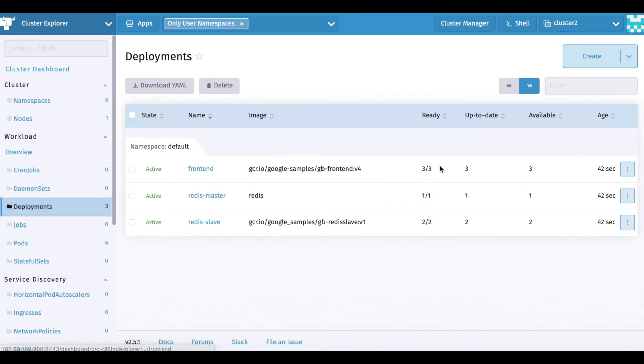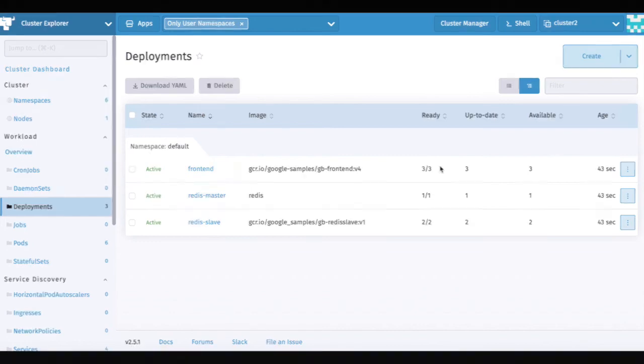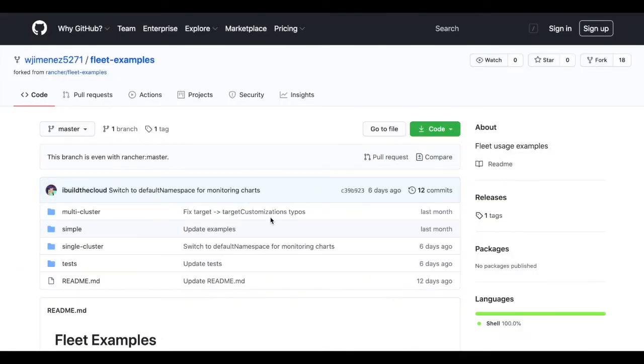And there you have it. There's our Redis master and slave. And these were deployed through Fleet because they weren't there previously. Now let's take a look at the code that powers Fleet.